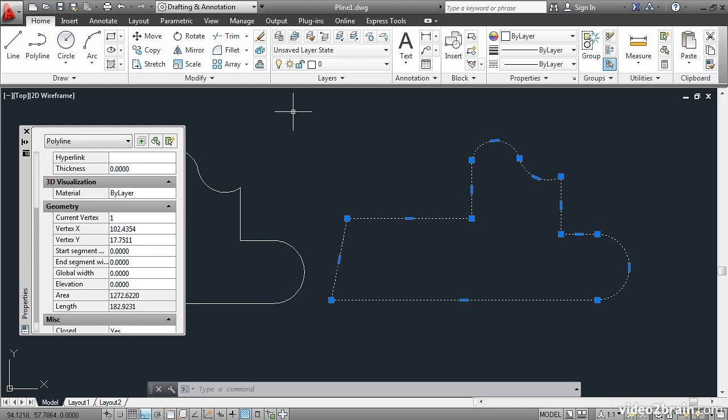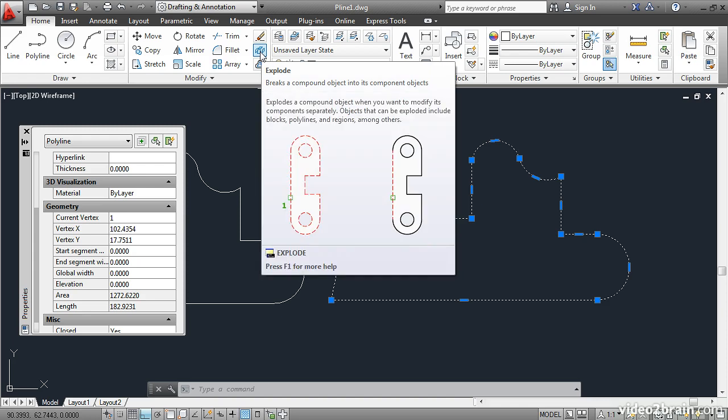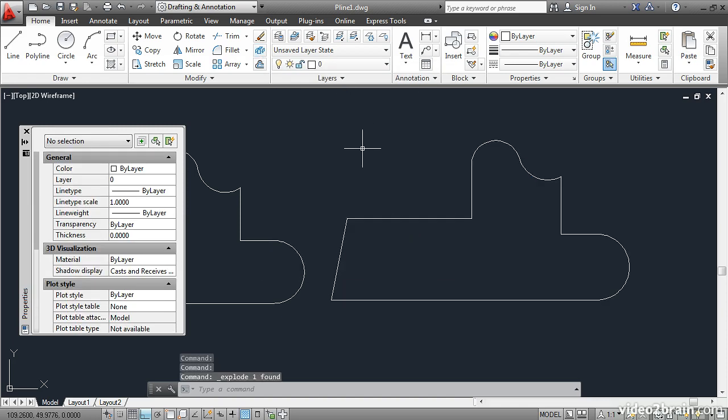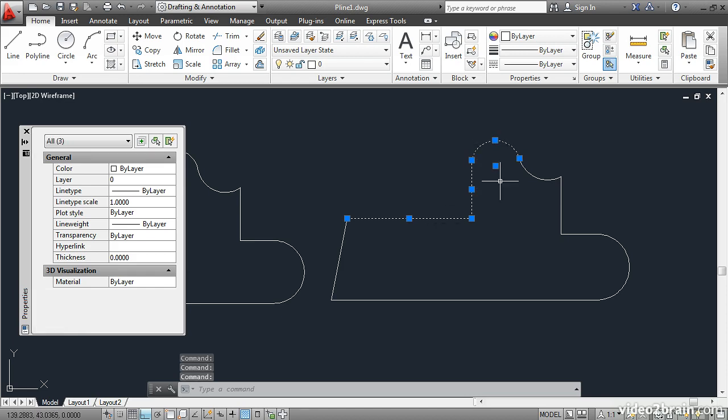Let's try that. Up here on the Modify panel, there's an Explode icon. Explode has no options. It's already done. Because I selected the object first, it simply exploded it without prompting me to select any objects. You can verify that it's no longer a polyline by clicking on it. These are now individual line segments and arcs.